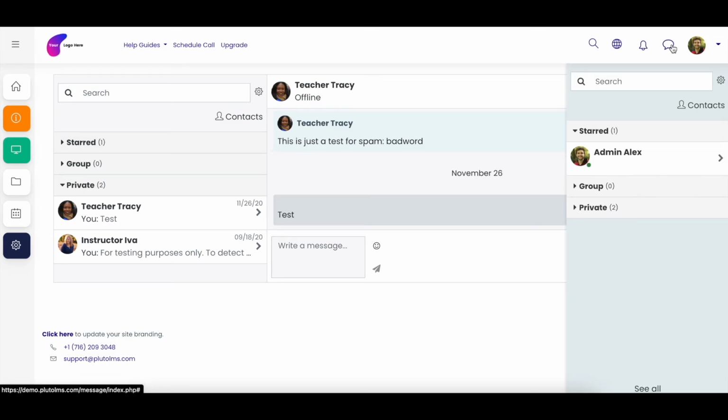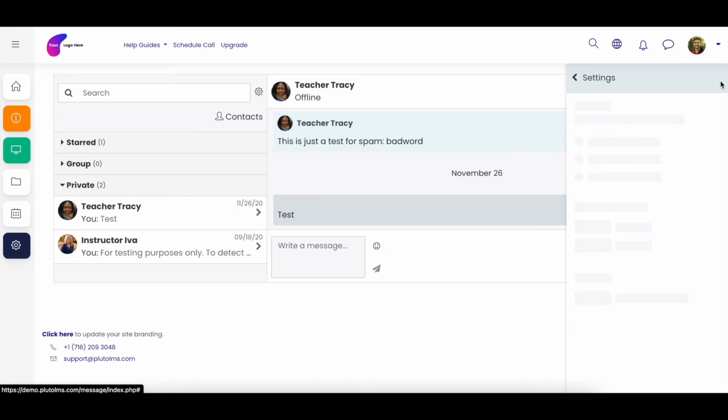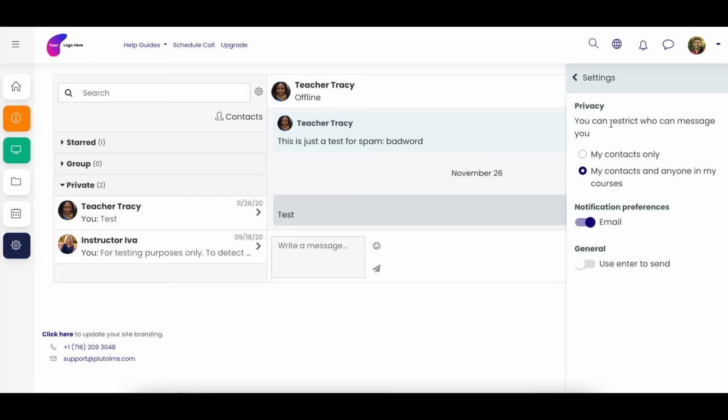So just something with regards to the communication and preferences. If you're a user on the system, whether a student or an instructor or an admin, there's a little gear icon over here. When you click on that gear icon, it'll actually ask you for your preferences. So you can restrict who can message you. So you can say, I only want contacts to message me, or you can open it up to the entire platform. It's dependent on your preferences. And you can also turn off email notifications.